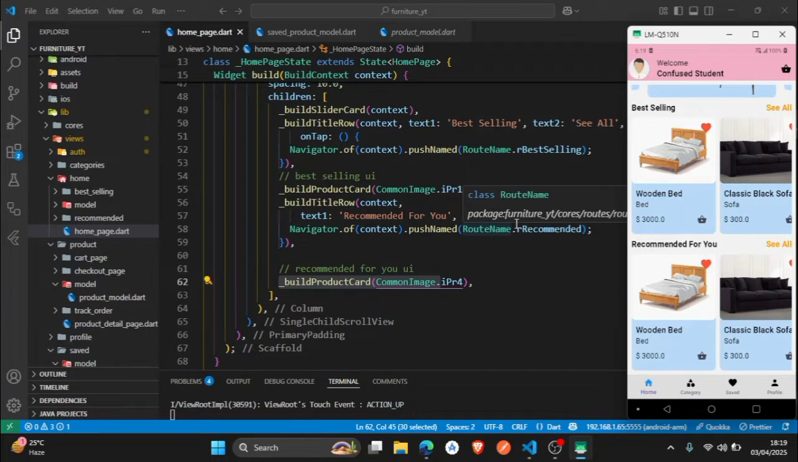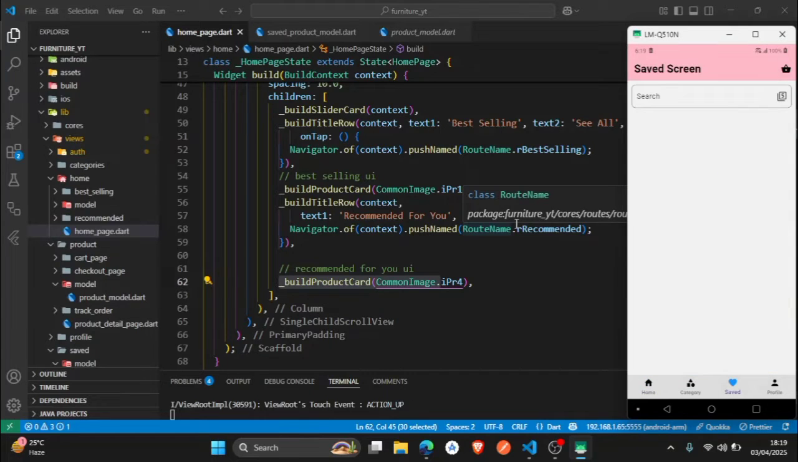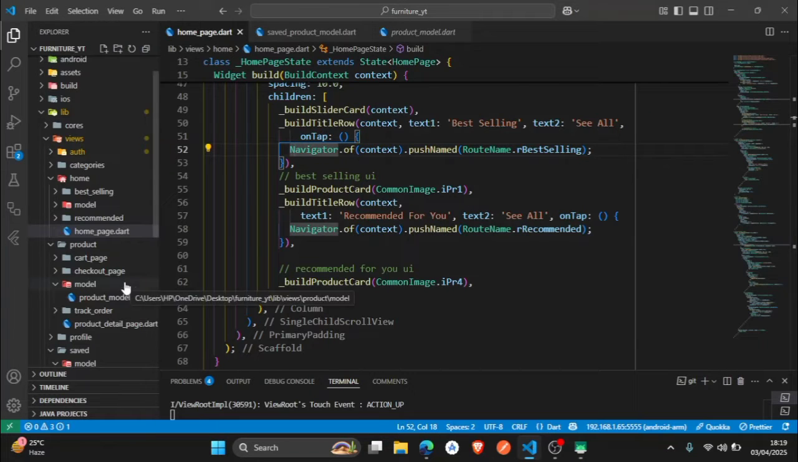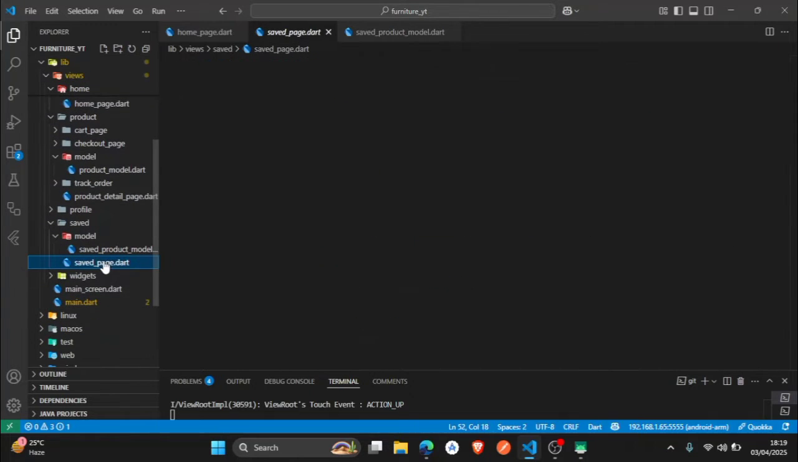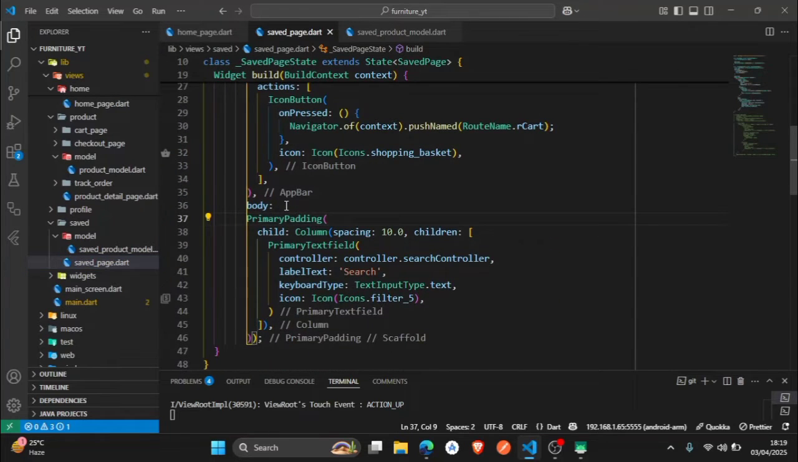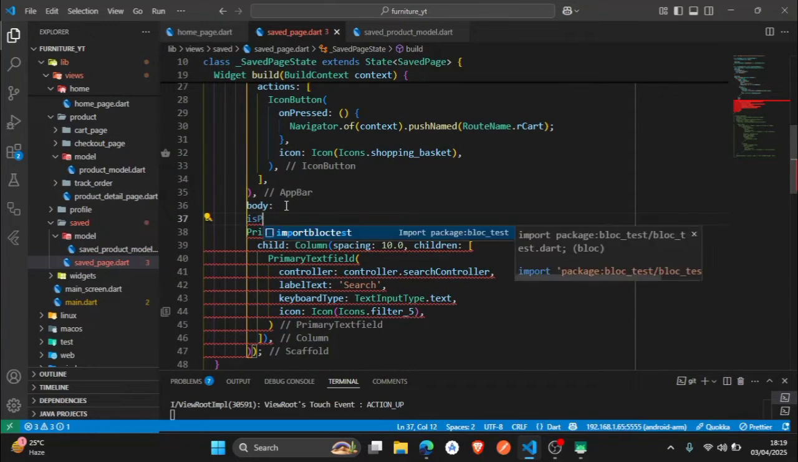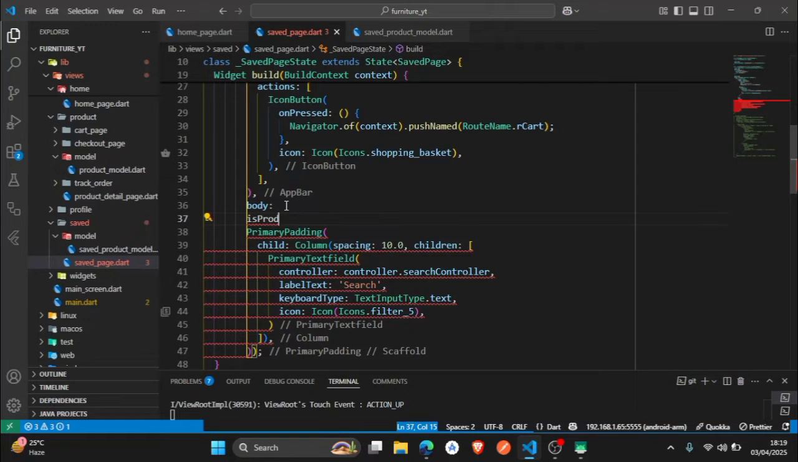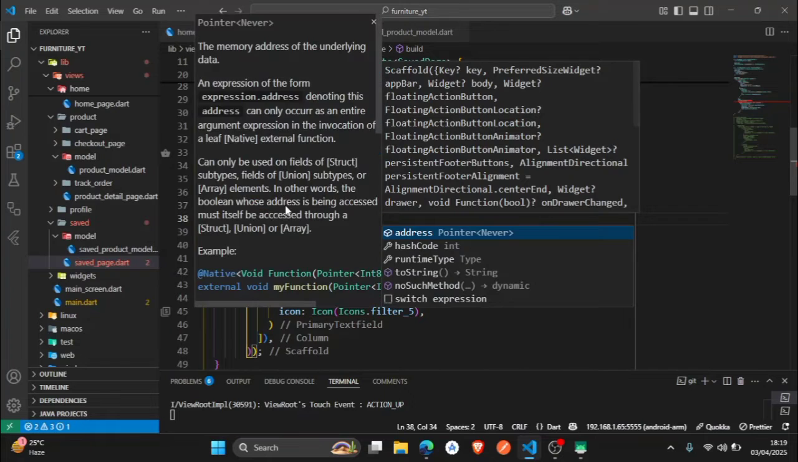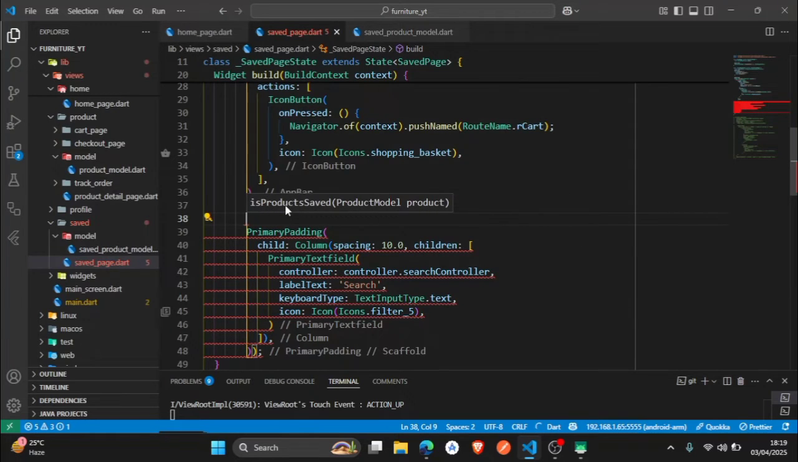Okay, now what we have to do is this saved product must be shown here, in the saved screen. So for this, what we can do is we have to go to the saved page, and in here, let me do one thing. I think we don't need to do this. So let me just do one thing.